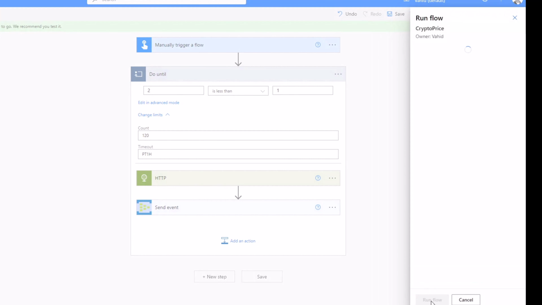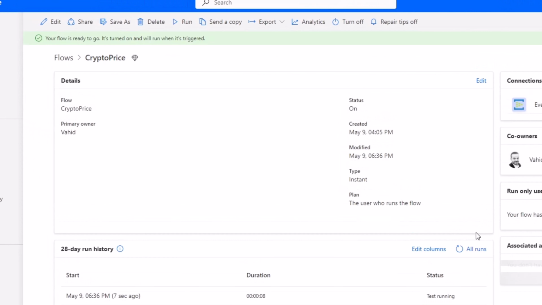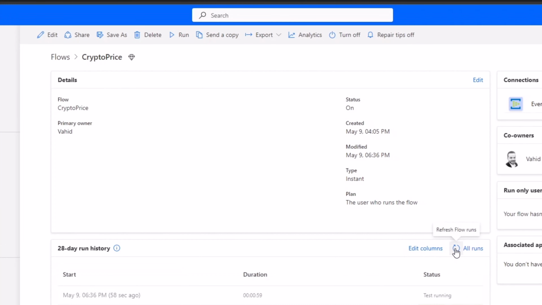Manual test, run the flow and done. Okay, in progress. Back here. So test running. Let's see how long it takes to complete one cycle. It's more than 1 minute now, which is not good for my scenario. It's 1 minute and 2 seconds.